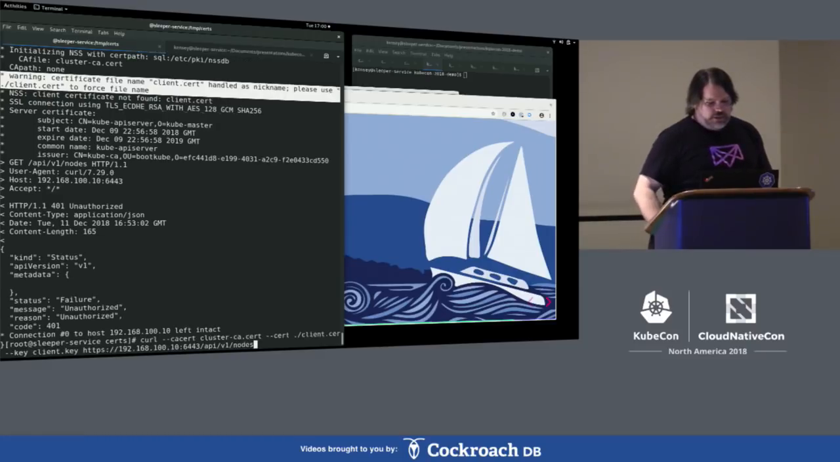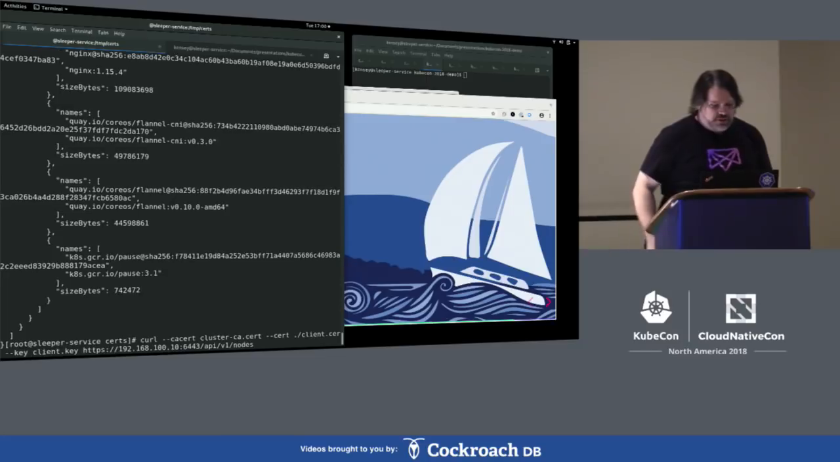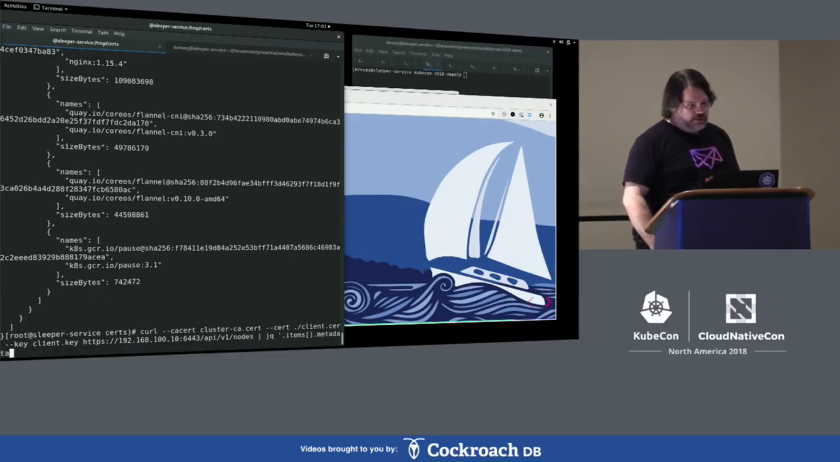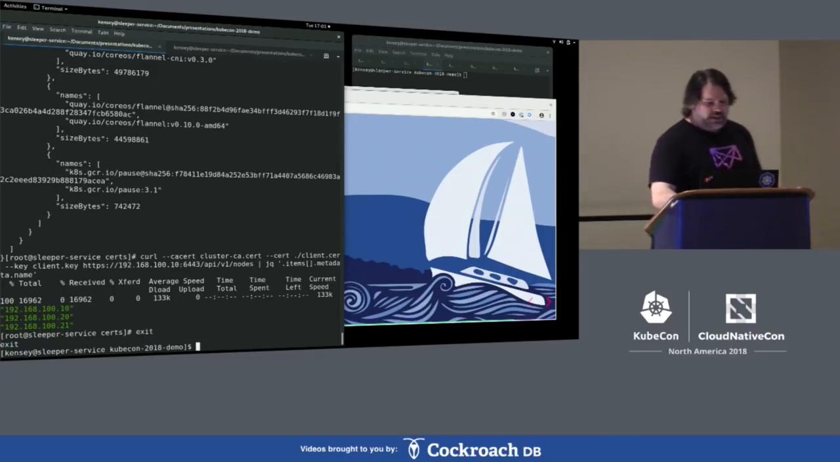So I said, OK, let's do that. Now I get lots of output. And now I can start filtering that output down. Basically what I'm doing here is just progressively filtering it down till all I have is the name of the nodes. And you'll see that happen in just a second here. And there it is. So I finally got authorized to the API server, and I got my node names.